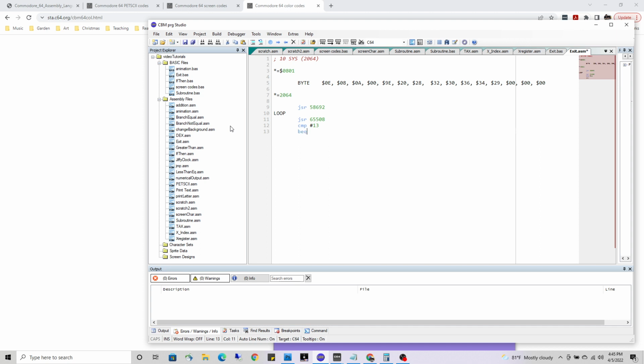If it is, we're going to branch out of there to end. Now, this is not the same as end in BASIC. I'm going to write a label called end. But if it doesn't branch out of there, just continue looping. Jump to loop. Okay, so it's there. I have my endless loop.